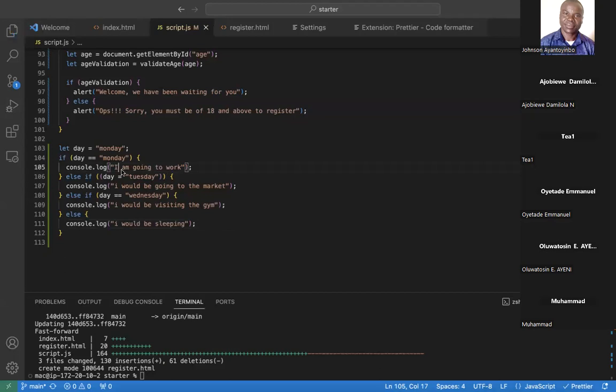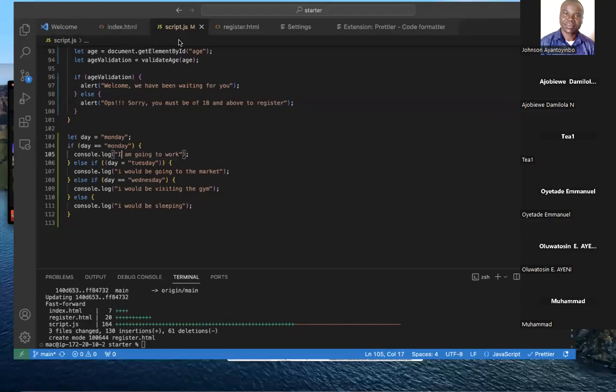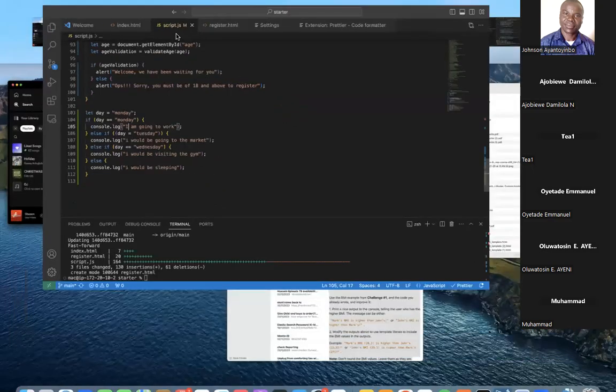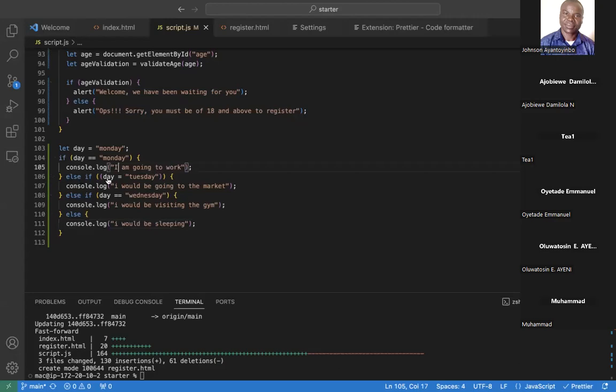Check line 106. There's a syntax error there. Oh, there's no syntax. Let me remove it. It's supposed to be Boolean equals to. Yeah, you're assigning on line 106. You're not comparing. Sorry, that was a mistake.